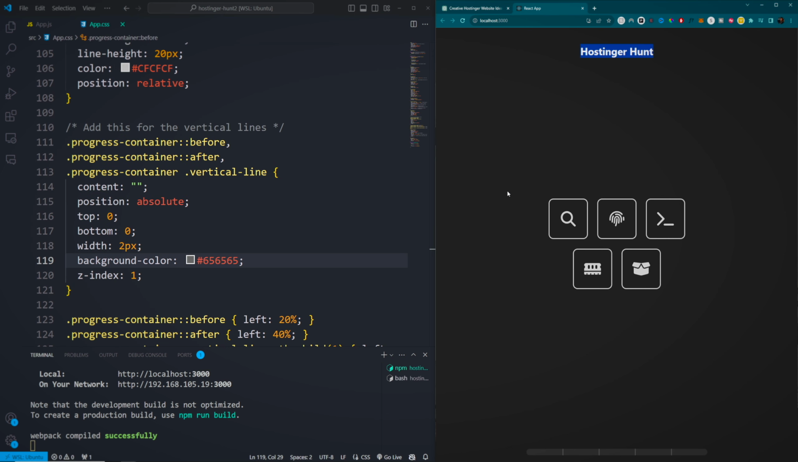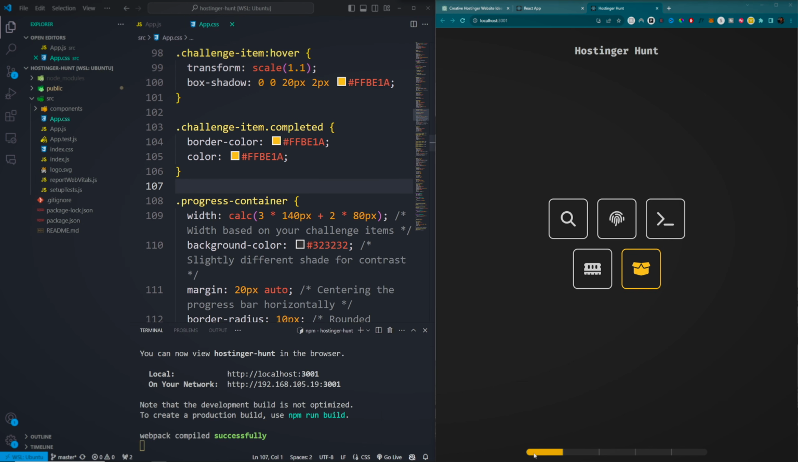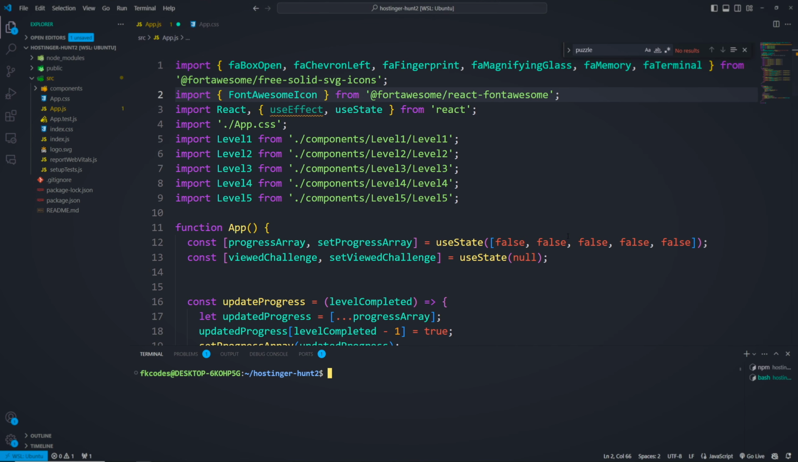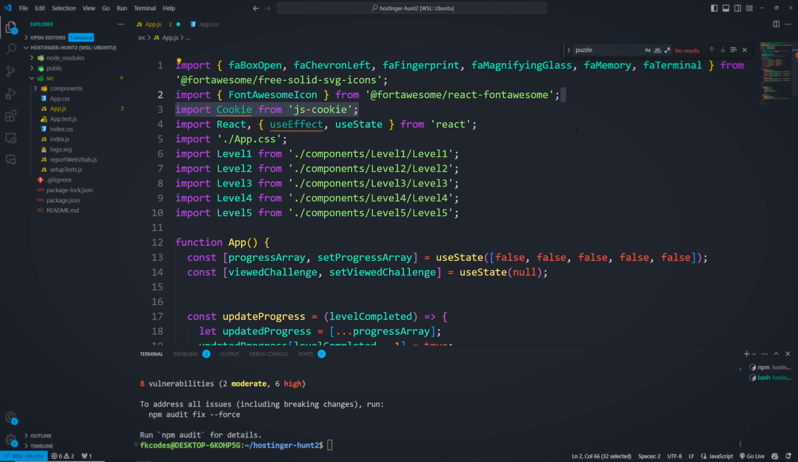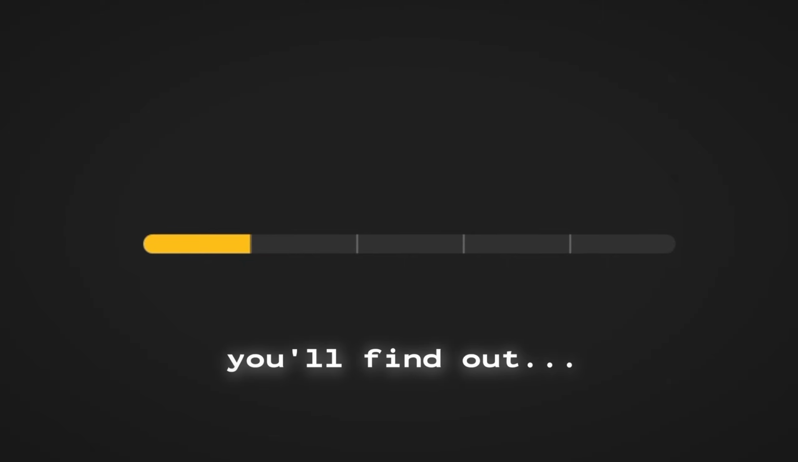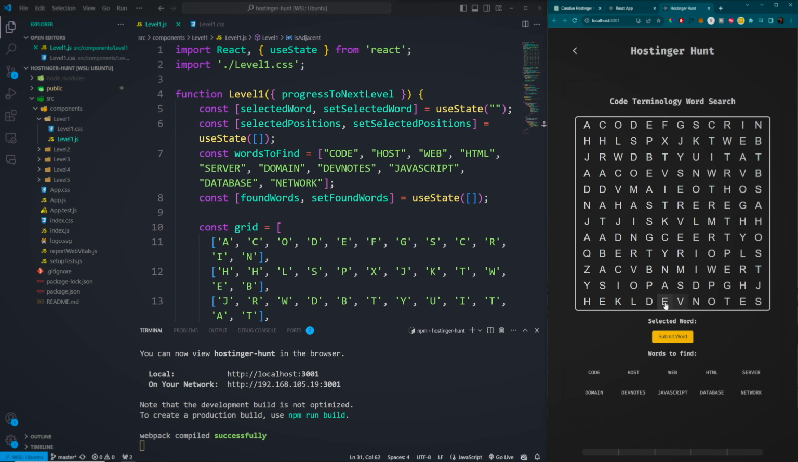The app name, the 5 levels represented by those icons, and a progress bar at the bottom that fills up incrementally as each level is completed. Plus, the successfully completed level card turns from gray to gold. This progress is tracked via useState and useEffect and stored via JS cookie. Yes, cookies. So if you're making progress, don't get mad at me because you cleared your cache and cookies. And remember, once that progress bar fills up and every level is gold, well, you'll find out once you get there.